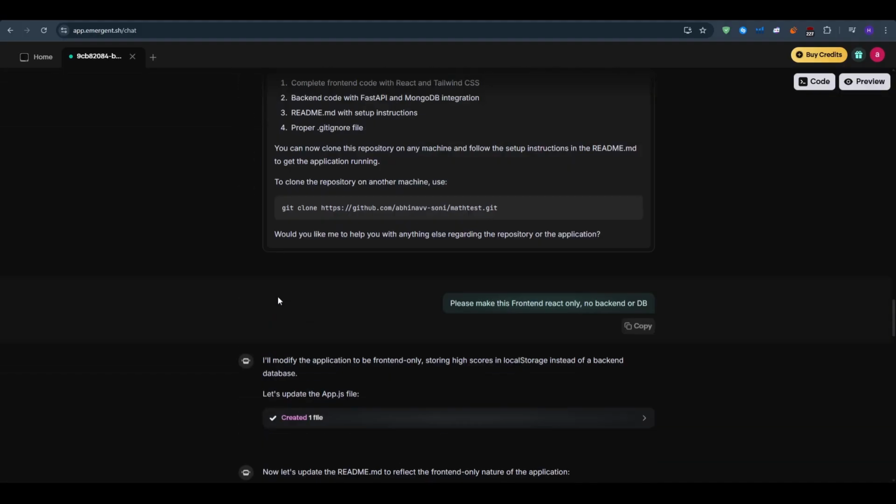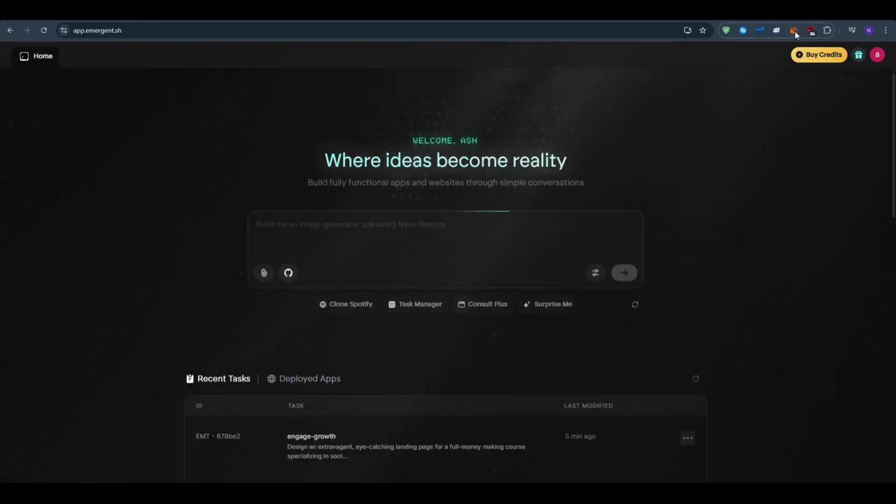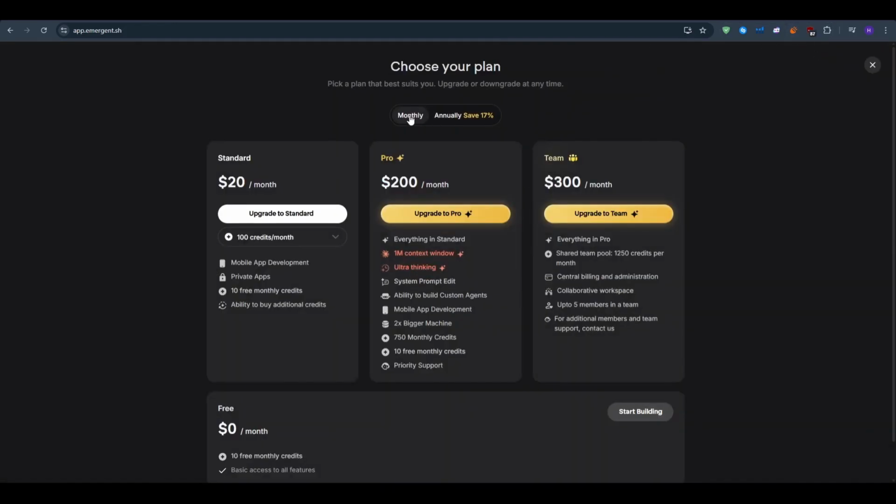If it still misses, you can try a reset prompt like rebuild the carousel component with these requirements. And then when it comes to the pricing, we have the standard plan at $20 per month that will give you 100 credits per month. It has mobile app development, private applications, 10 free monthly credits, and the ability to buy additional credits. If you upgrade to $200 per month, then you would get everything in the previous plan, plus 1 million context window, ultra thinking, a 2x bigger machine, 750 monthly credits, and so many different features.